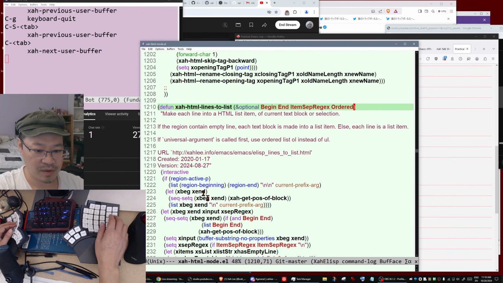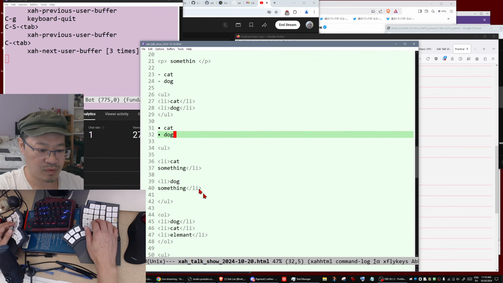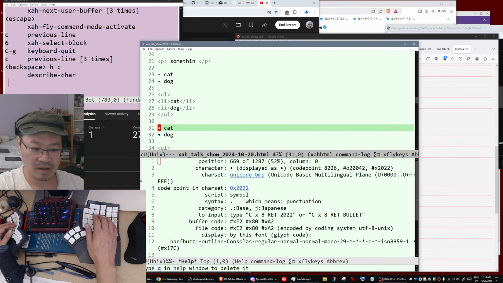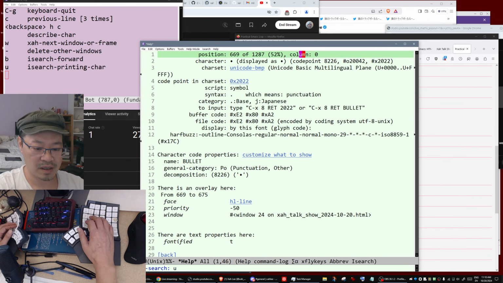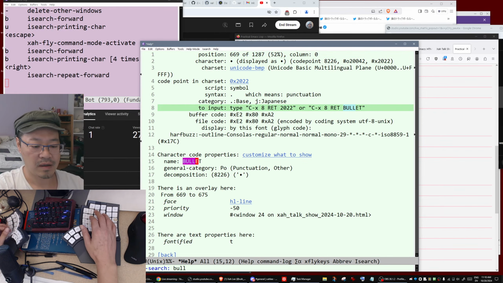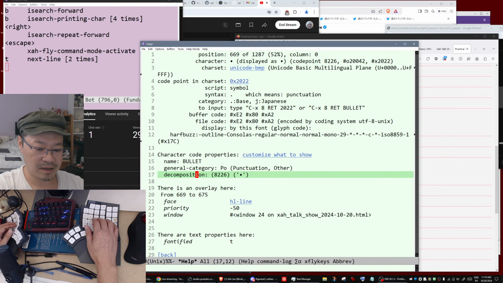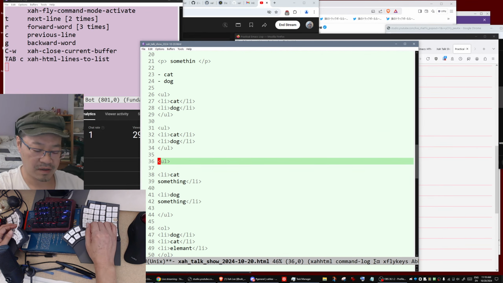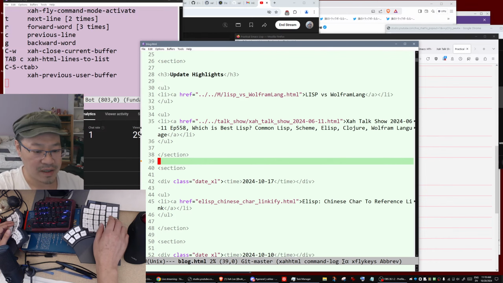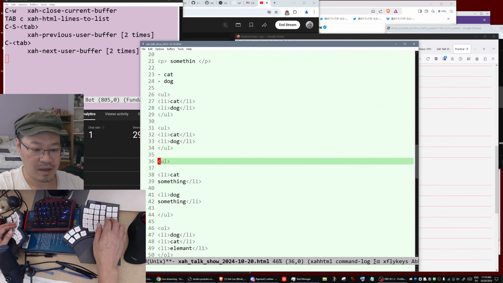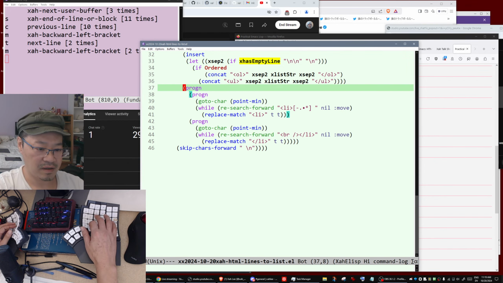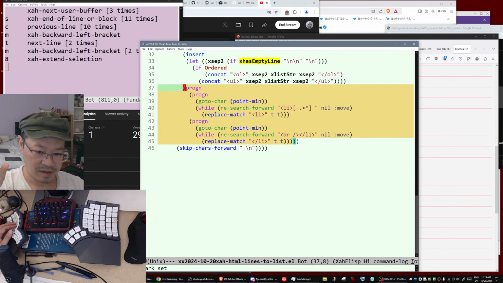So what we want to do now, let's try this one. Okay, that's a Unicode bullet. So you can describe-char, so you can see the name, bullet. Okay, that's a Unicode bullet, which I sometimes use. You can turn it into a list. So that's why in the code you have this block of code.